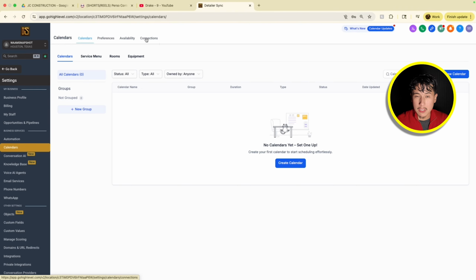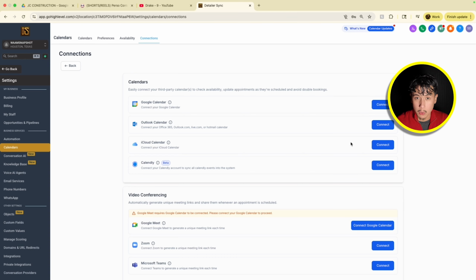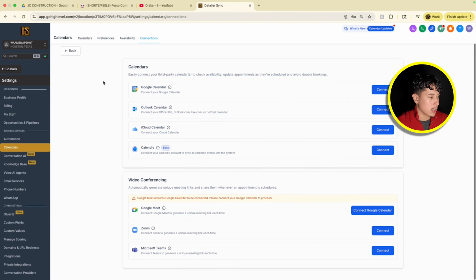You're going to go to Google Calendar and just log in with your personal Google, or if you want to make a new Google account, a new Gmail with your business name, I would highly recommend doing that. So, connect your business Gmail right here. And once you connect your business Gmail, you can go to video conferencing and you will have Google Meets unlocked as well.